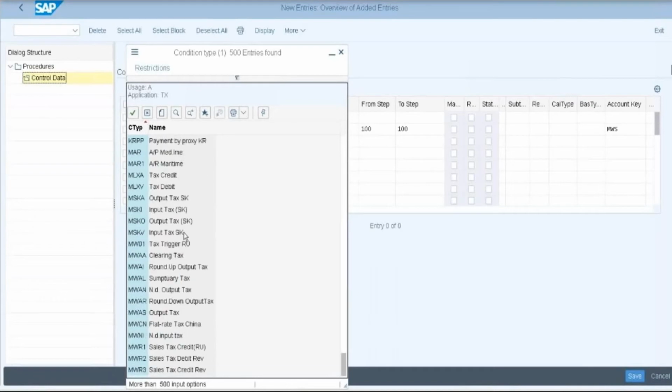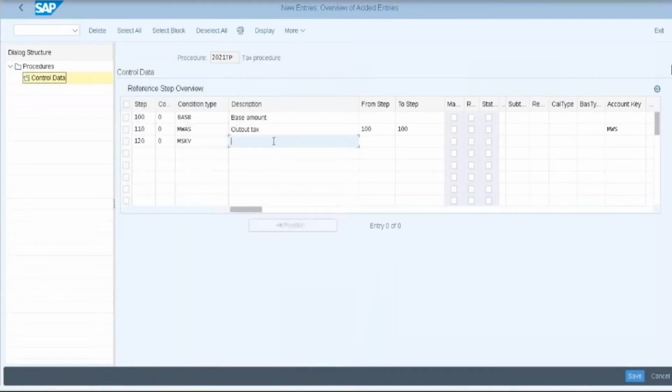Provide the description. Enter from and to. Enter the account key. After entering the details, click save. Data was saved. Next, assign a country to the calculation procedure. Let us go back.